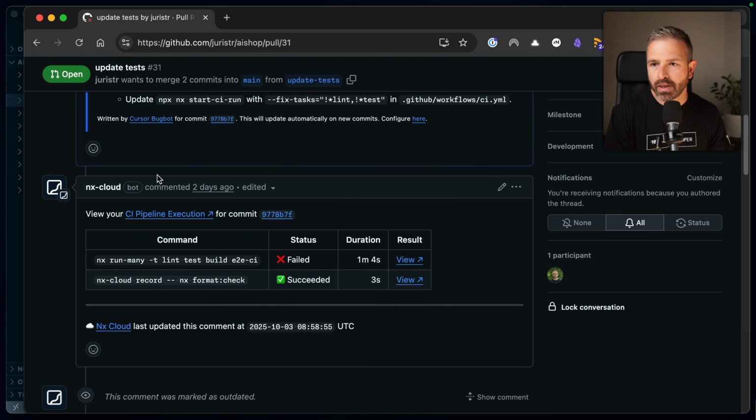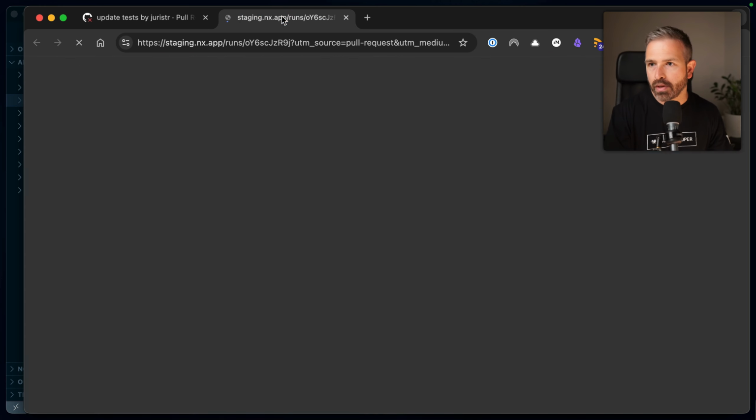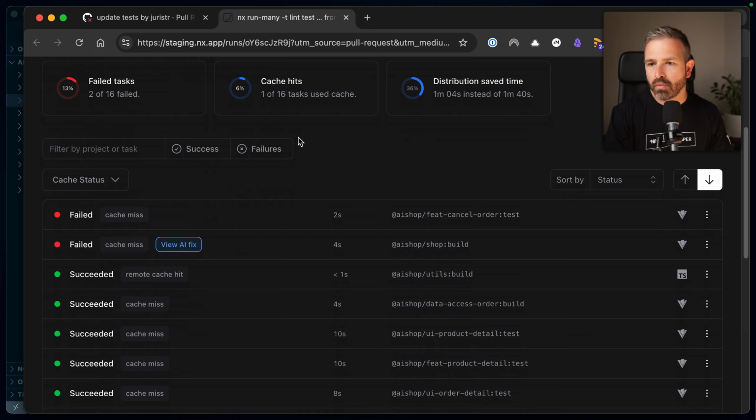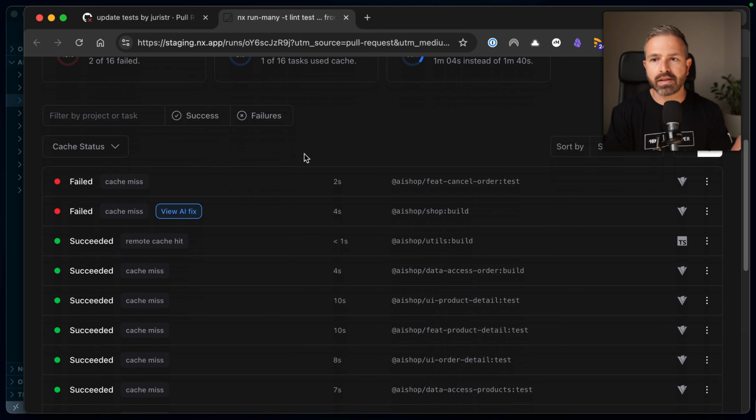And if you scroll down a bit, we see here the NxCloud bot, which shows that the CI run has been failing. And so if I open this up in the NxCloud dashboard, so we can more clearly see which tasks exactly failed, we can see there's two of them. There is the cancel order test run that failed, but there's also the shop application build that failed. And you can also immediately spot here that only one of them has an AI fix applied.